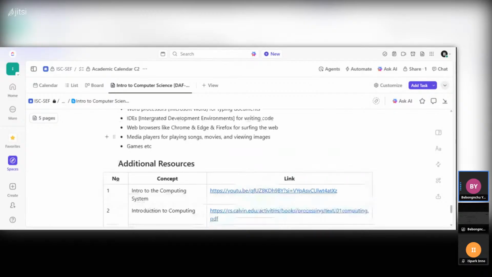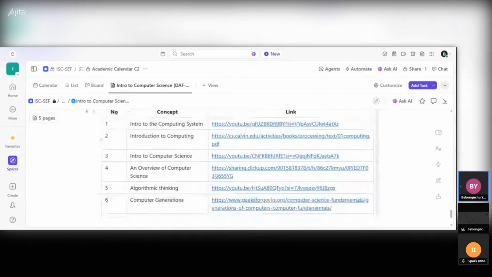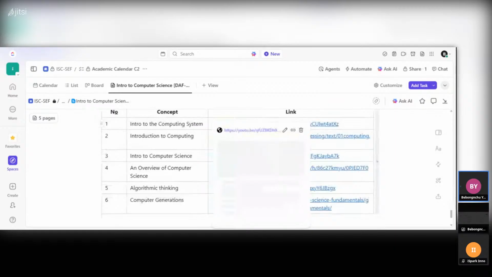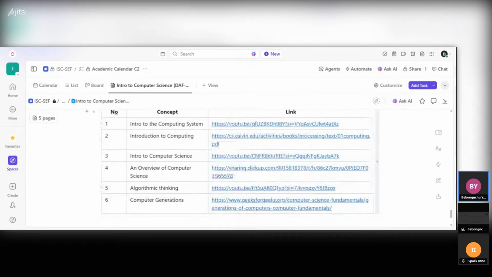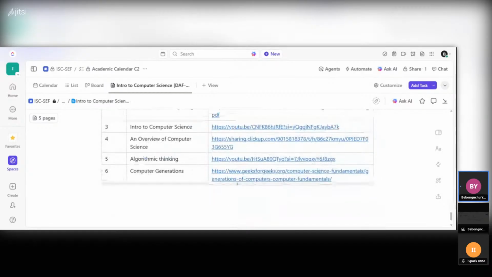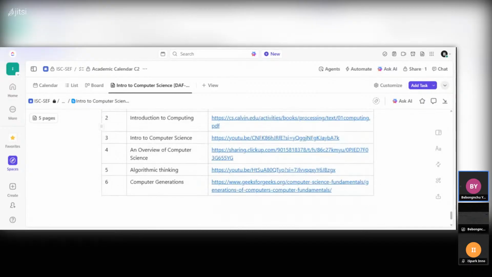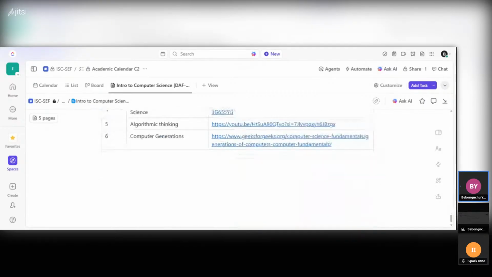So these are additional resources which you should visit. See, there are videos here. There are links, YouTube links, and links to some research PDFs. Also ClickUp links. So algorithmic thinking, computer generations, introduction to computer science, introduction to computing, introduction to the computer system itself. There you're going to see a video that demonstrates how the computer systems work. So you guys should visit these resources. All right, so that's it for this one. Go to the next page.